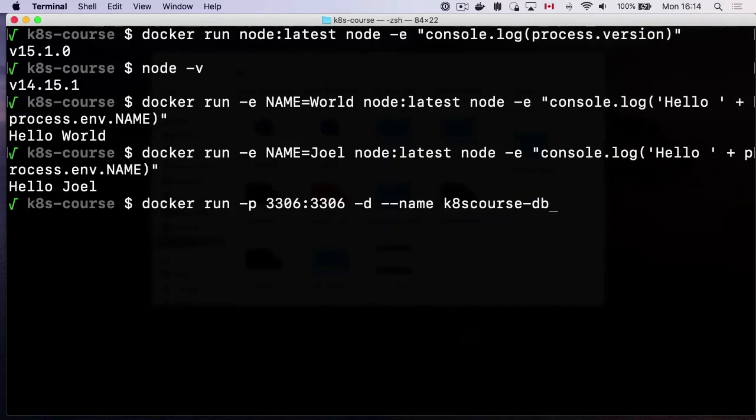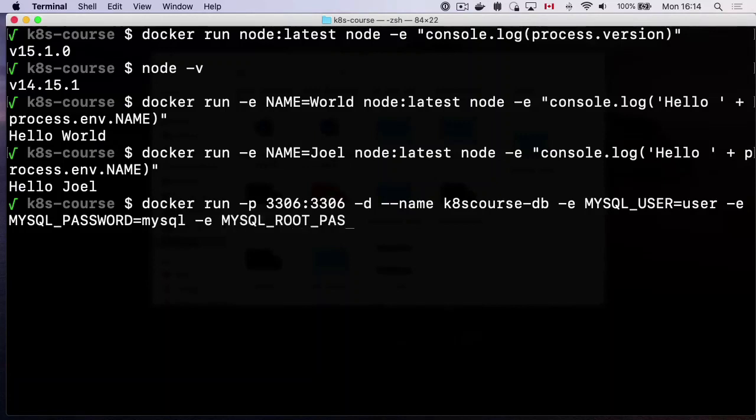Next, MySQL will need a few environment variables to configure itself when it starts. You will need to add values for the user by using the environment variable MYSQL_USER. We will add another environment variable for the password by using MYSQL_PASSWORD equals mysql. You can also add a root password by using another environment variable called MYSQL_ROOT_PASSWORD.